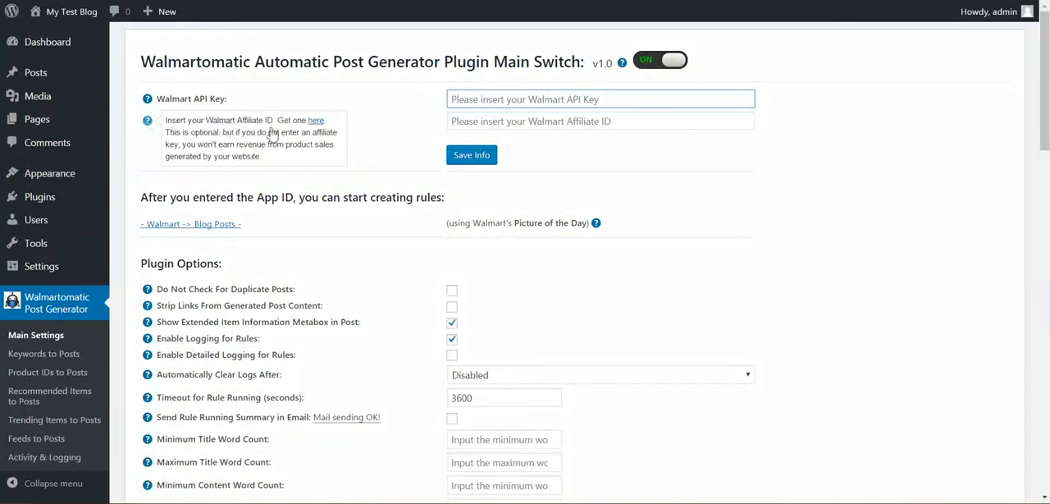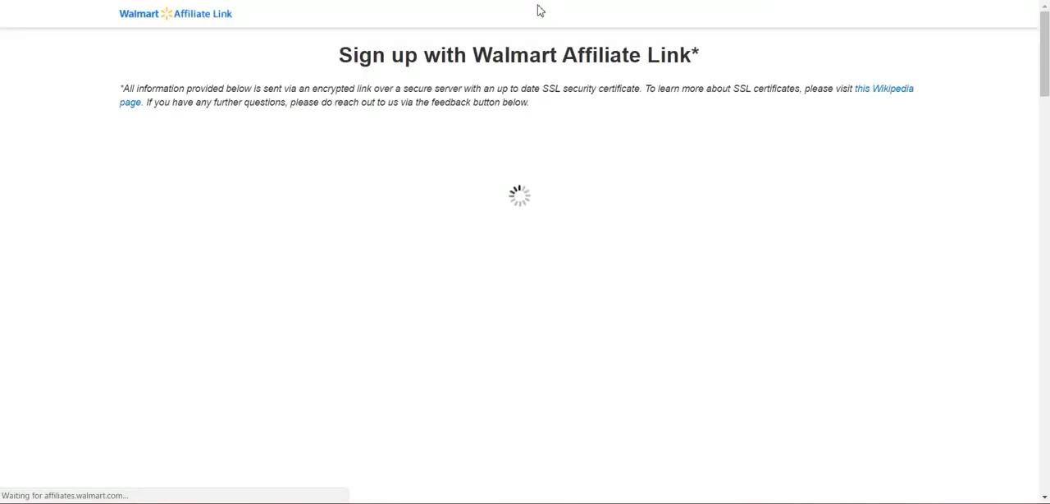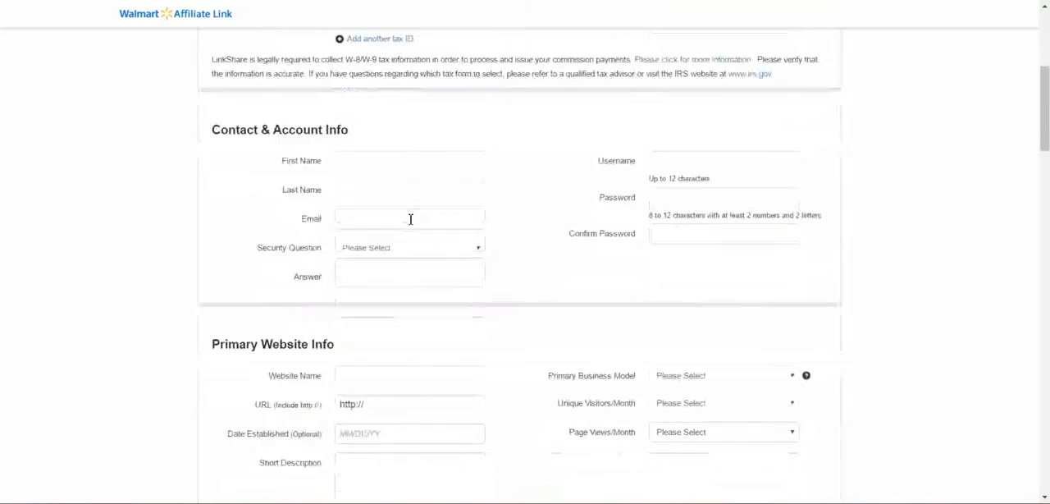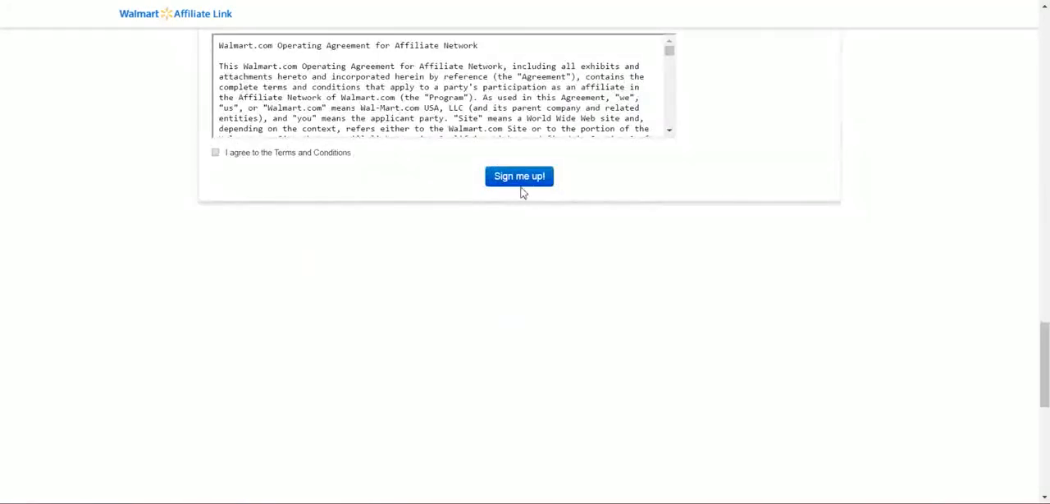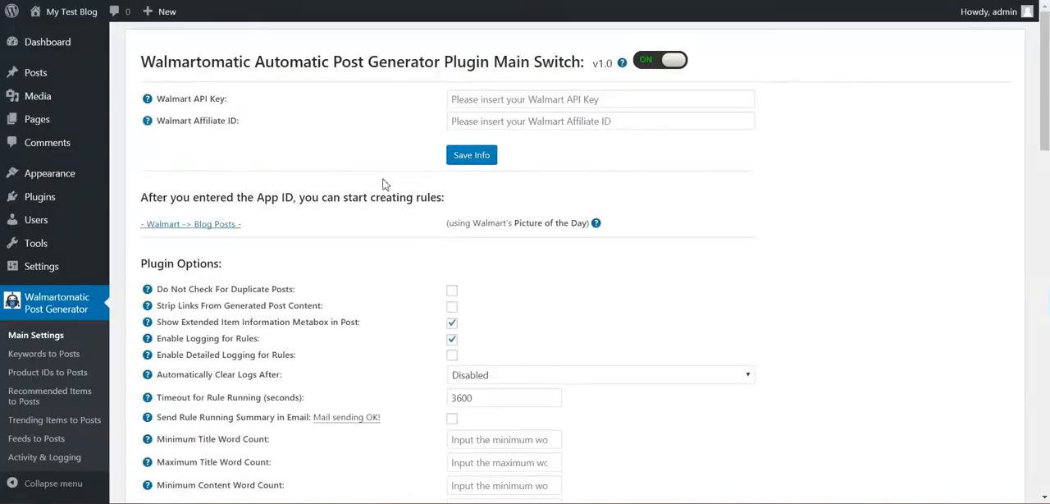Also, to get an affiliate ID, click here, fill in the required form, and click Sign Me Up Now. After you sign up, you will get an affiliate ID. Fill in the affiliate ID here and click Save Info. If both fields are filled in, the plugin will generate posts and you will get paid for the sales that your blog generates.